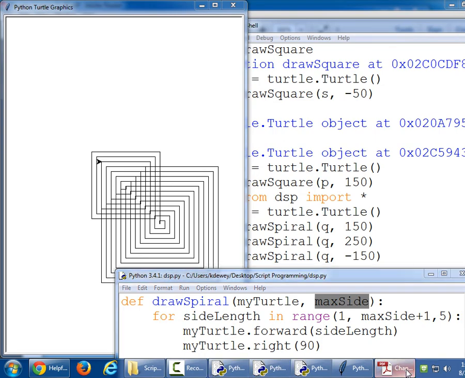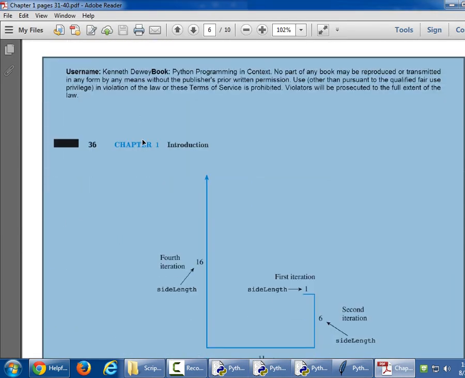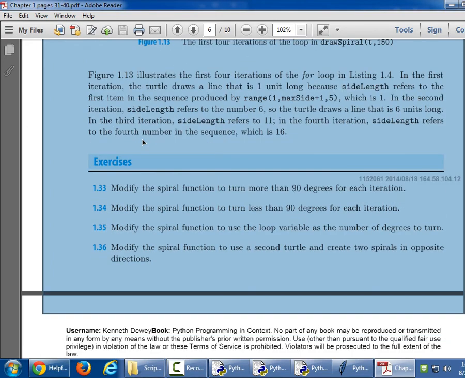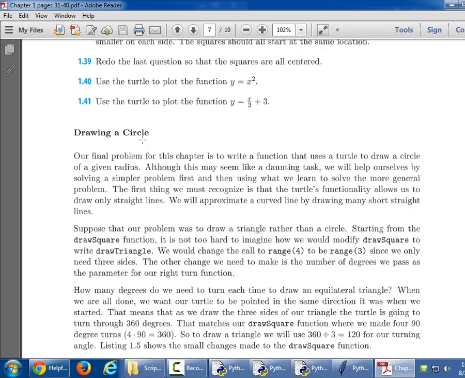So, all right, let's continue on here. All right, so there's our draw spiral. That's pretty much what we talked about. It's exactly what we talked about. Okay? All right, drawing a circle.